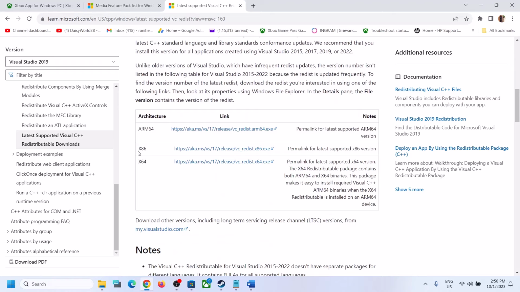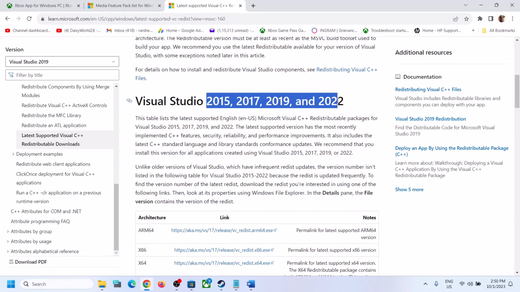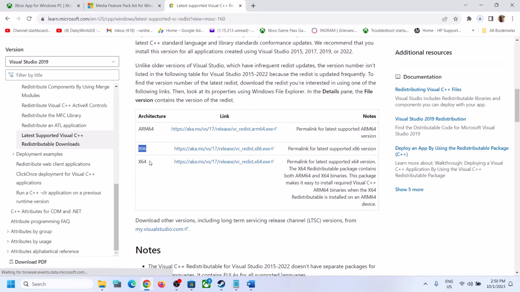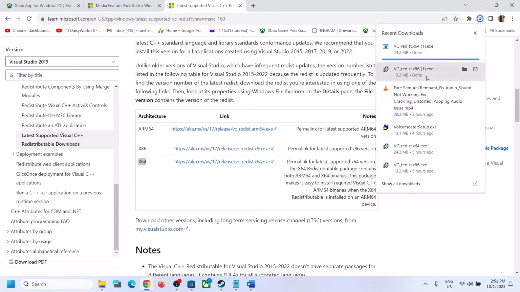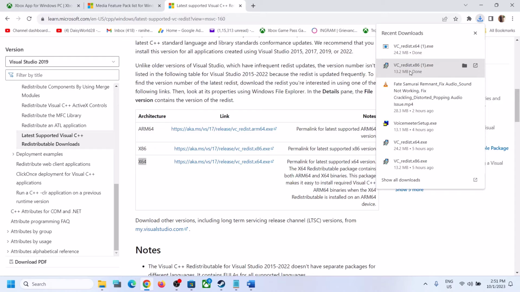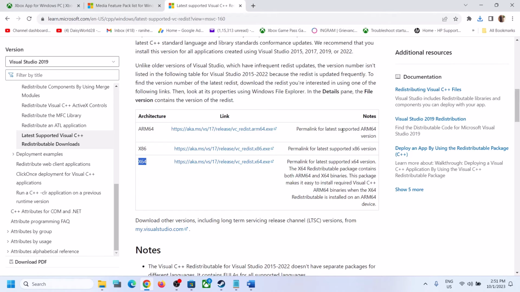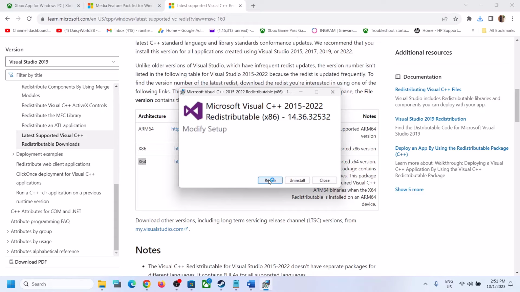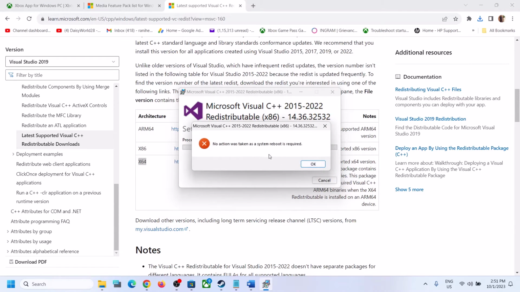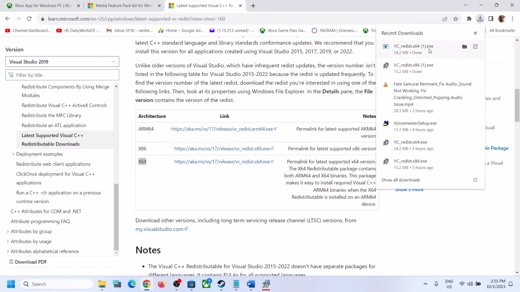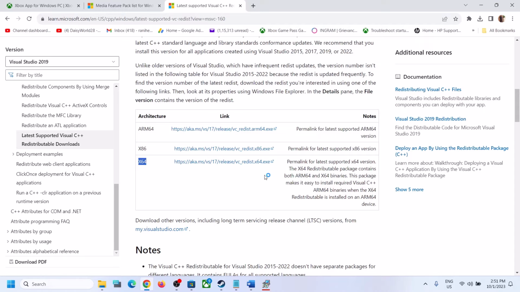Here you can see Visual Studio 2015, 17, 19 and 22. Download x86 and then download x64. Download both x86 and x64 and then run both the exe file. Now if you see the repair option, click on repair. If you see the install option, click on install. In my case, I have already installed, so it's telling me to restart my computer. I already installed this. Again, run x64, run both the exe file.